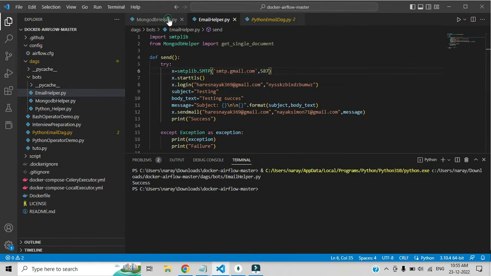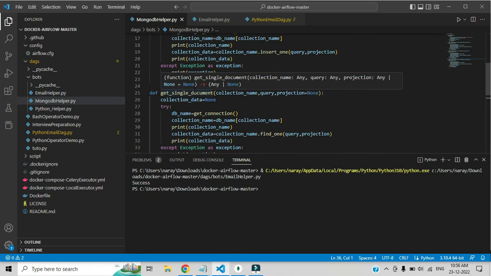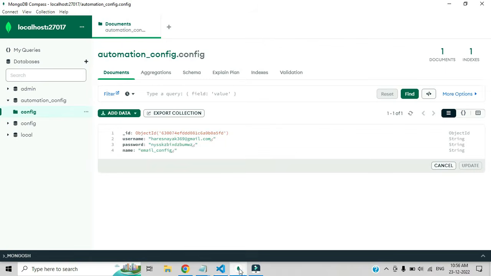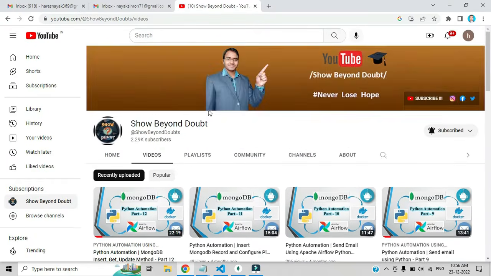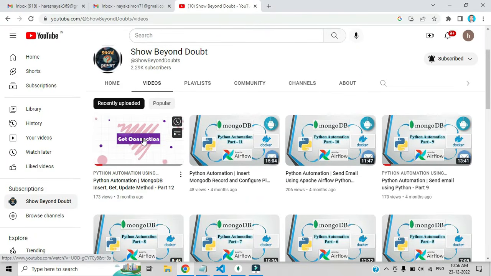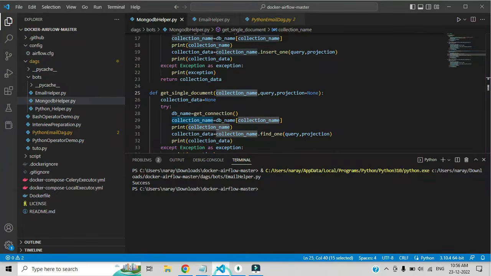Step one, what you need to do. In step one I created one method, this one, get single document. Here, what things do we need to pass? Collection name is nothing but this one. In previous videos I already covered that. Those who are newly watching this video, cover those 22 minutes of videos, then you can get more ideas about it.